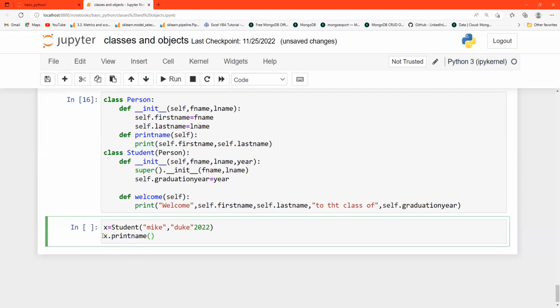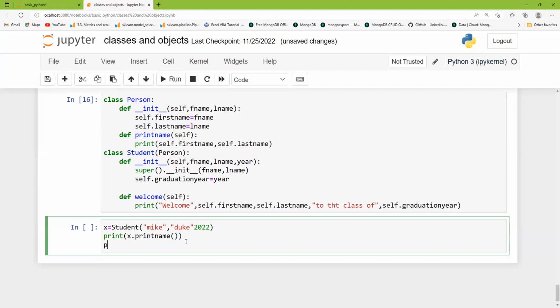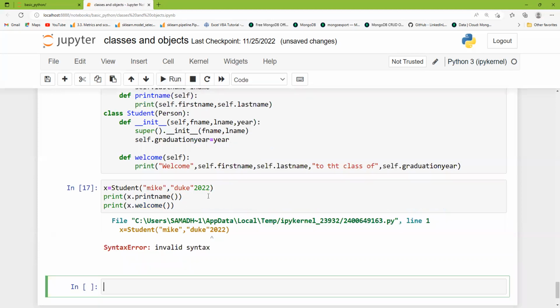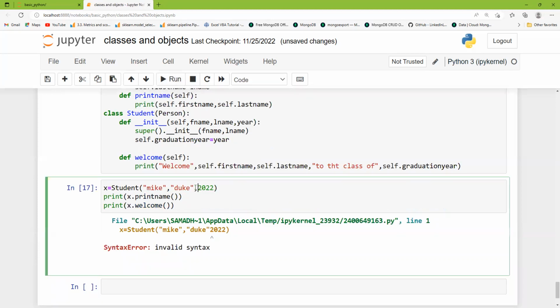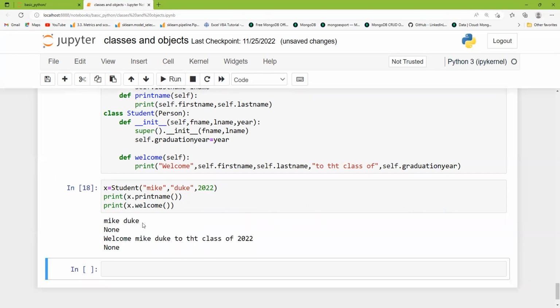And now I have to use the print statement. Then and only then it will show. If I want to print x.welcome, print(x.welcome()), and if I run this, what will happen? Let's see. Okay, it gives invalid syntax. We have to give a comma here. Let's run it. So guys, let us see.